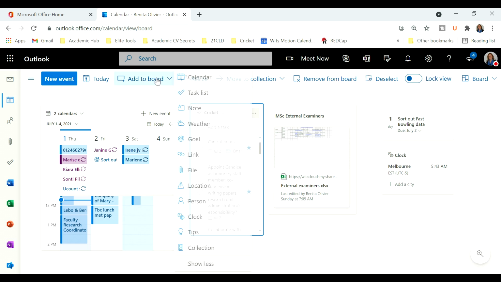So let's see what you can add to this board. Okay, so you know about the calendar, task list. You can add a note, and this pulls through to your OneNote account. You can add the weather. You can add a goal, like what I've done here. You can add a link to an important document, a file, like what I've added here, and I just made it part of a collection, a person's details, location's details, a clock, tell you what time it is, and there's general tips.